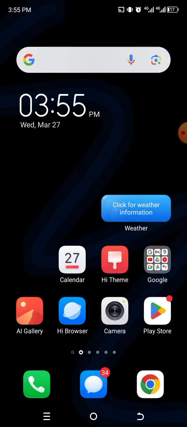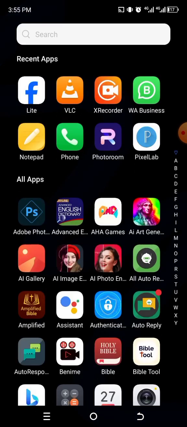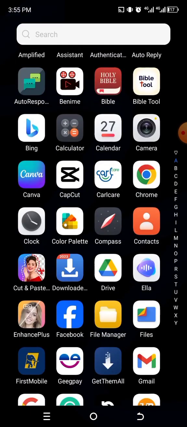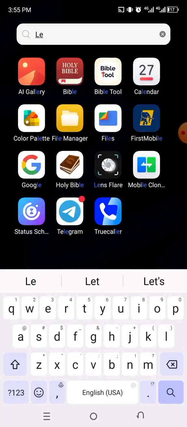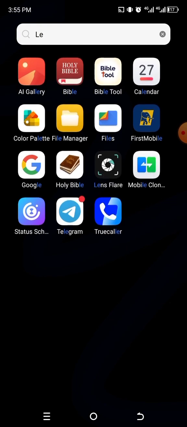Now I'm going to assume that some of you here don't even know what lens flare is, or the app. There it is right here, lens flare. So I want to say this: the app, you need to pay, you need to subscribe to use the app.